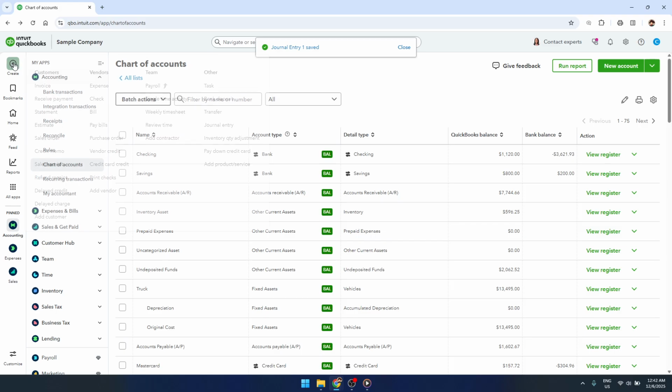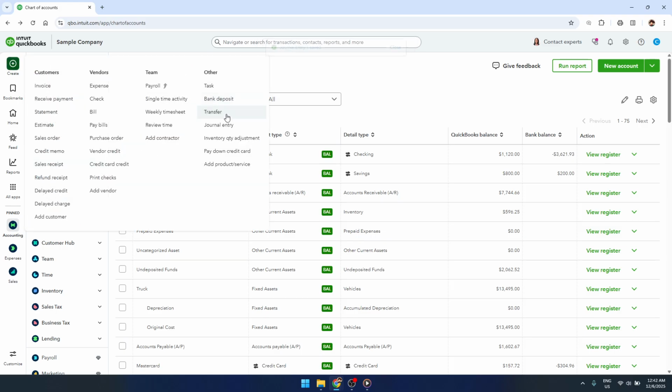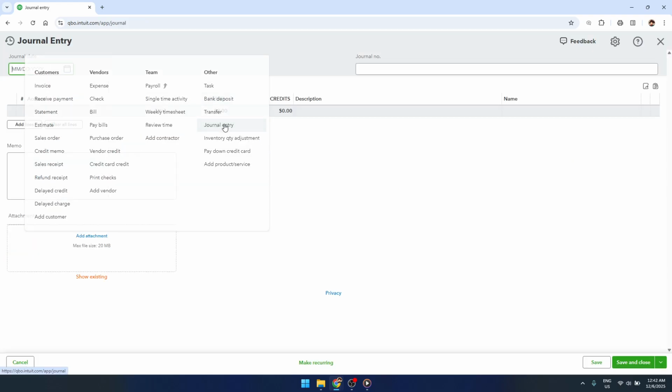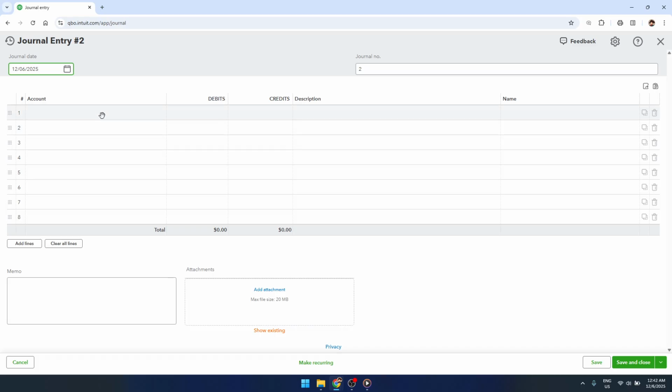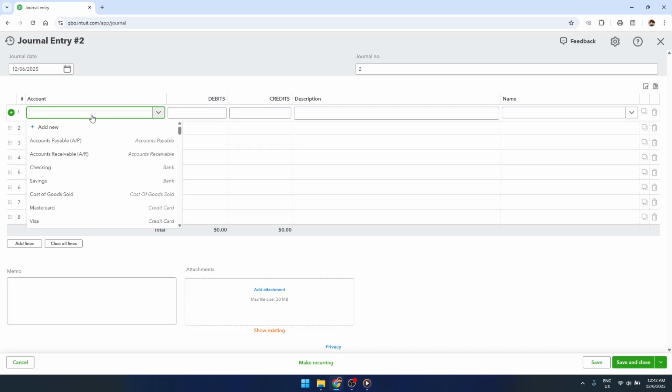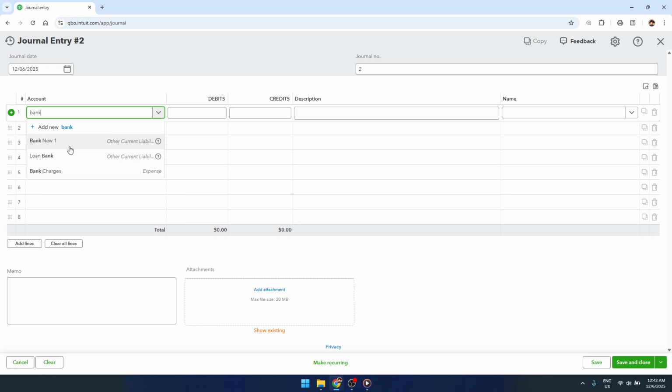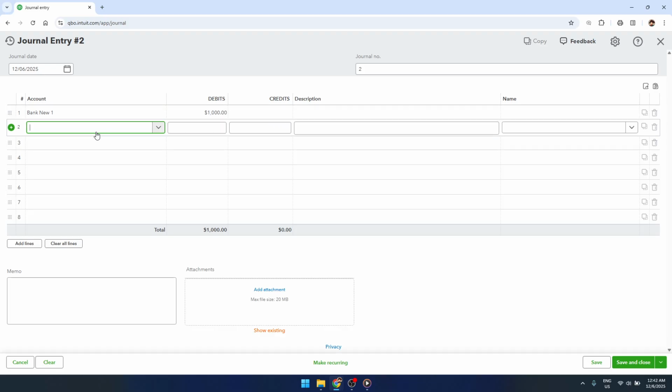Finally, let's record loan payments, separating principal and interest. Click New and choose Check, or use a journal entry if that's your preference. On the first line, select your loan liability account and enter the principal portion of the payment. This reduces what you owe. On the next line, choose your interest expense account and enter the interest portion of the payment. If there are any extra fees, add additional lines and categorize them appropriately.